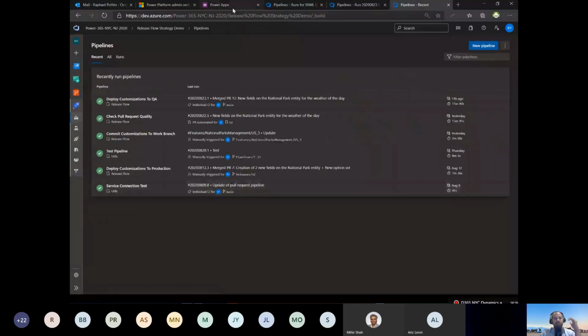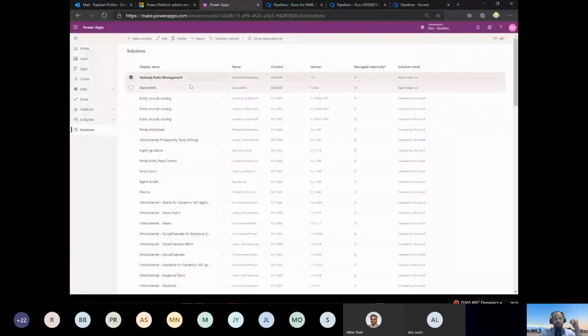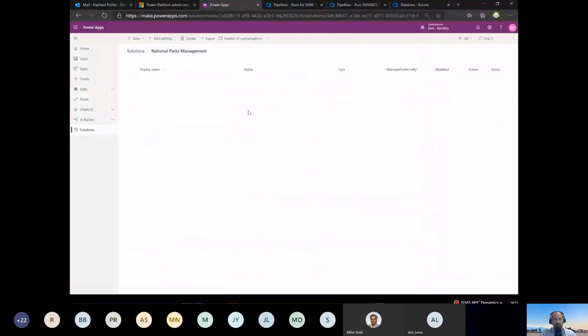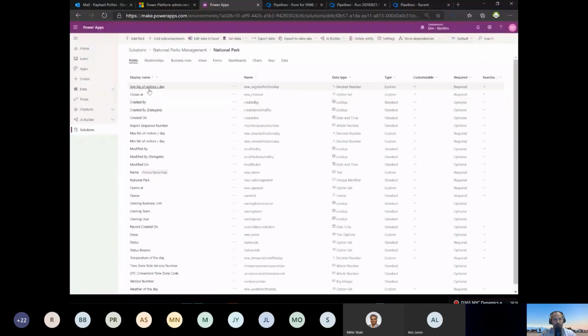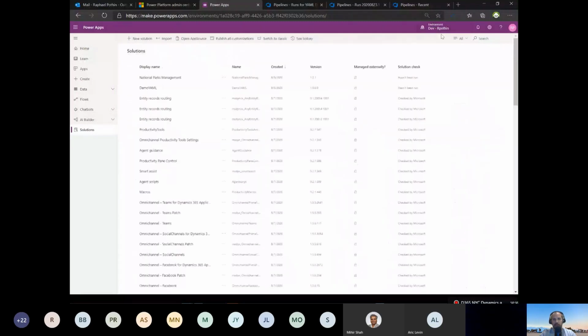I already implemented the updates for this work item on the environment because it will take some time to trigger some pipelines. It's just I've added 3 fields: average number of visitors per day, max number of visitors per day, and min number of visitors per day. And here I am in my dev environment.